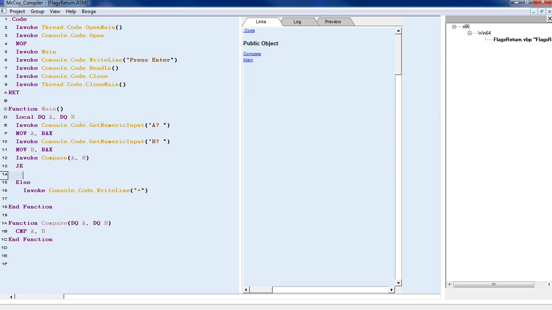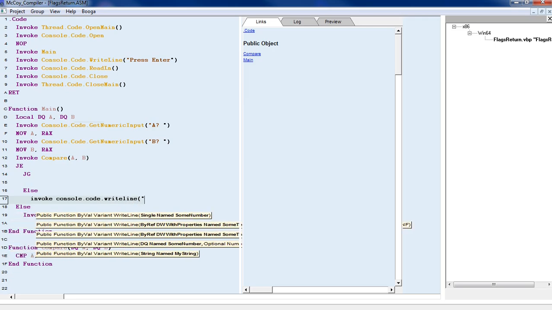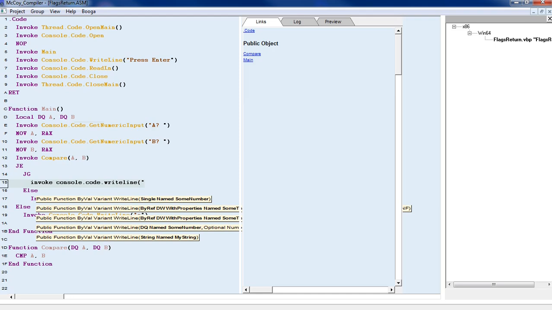And up here, our flags register is still not affected at this point, so we can actually do a jump greater than, which down here would be invoke console.go.println greater than. So in here would be it's not equal to and it's not greater than. That would be what I'm going to call less than.